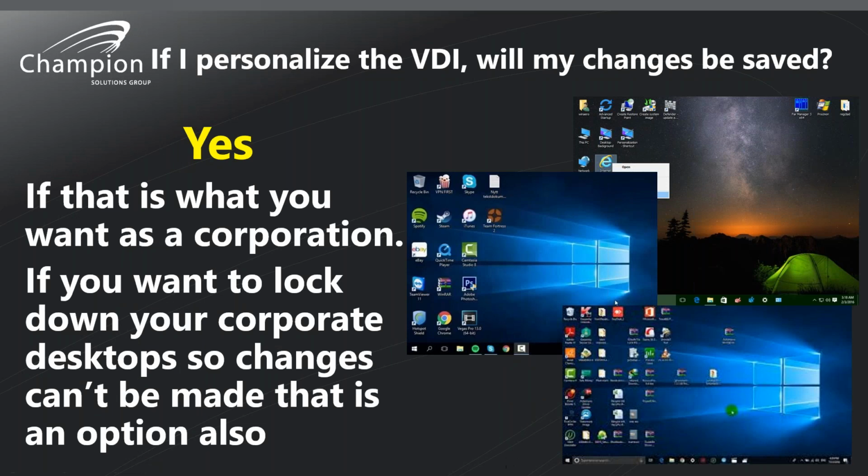Personalization. Yeah, this is a big one, right? It is. The end users freak out if you move a folder from one place to another. So now all of a sudden, they don't want anything to change at the end user. So if they do personalize the VDI, will it be safe?